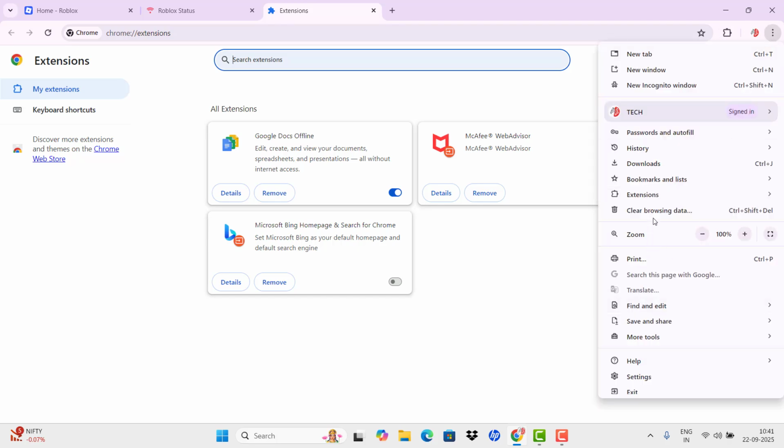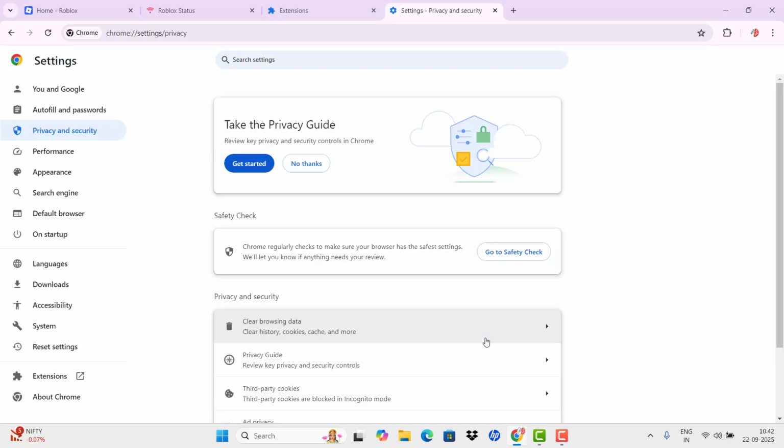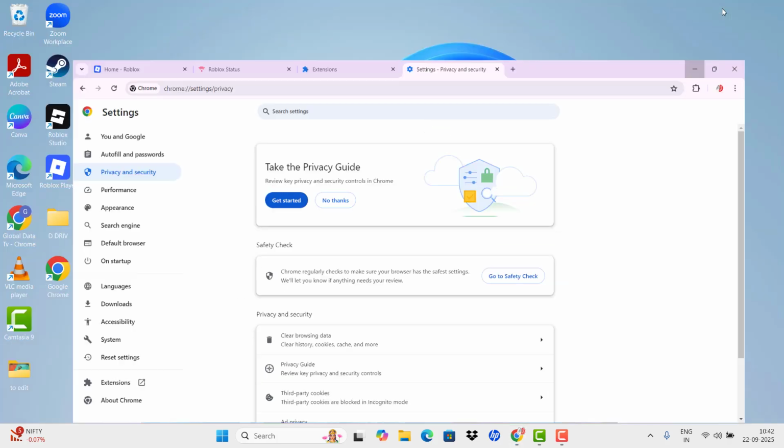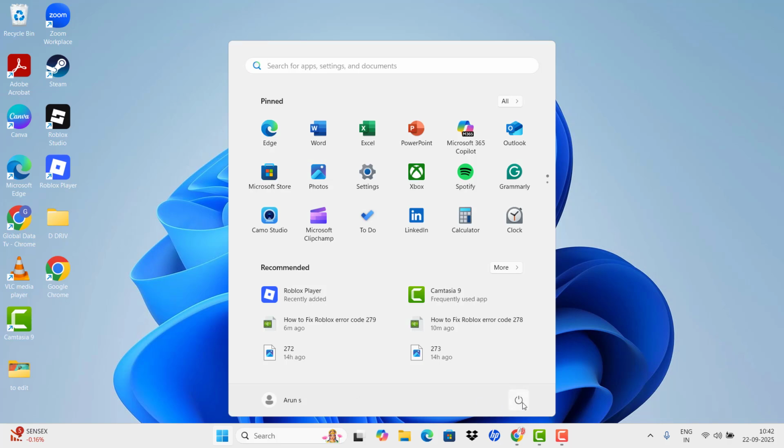And also enter into the clear browsing data and clear the cookies and cache data. Just check and click clear data. That's it. After that you need to log in to Roblox in your browser again. If you are using the application, delete the third-party application which is supporting Roblox, and then restart your system.